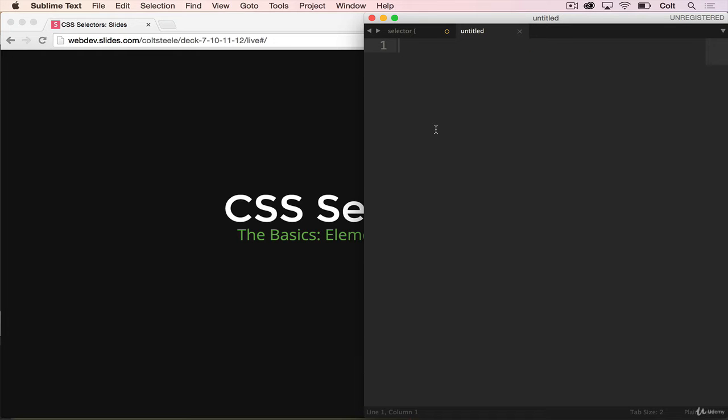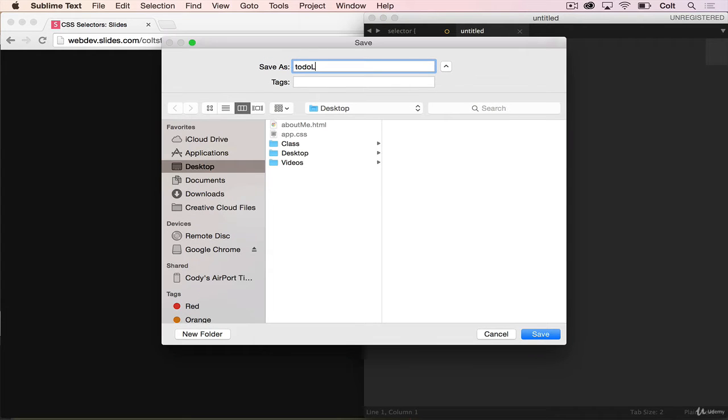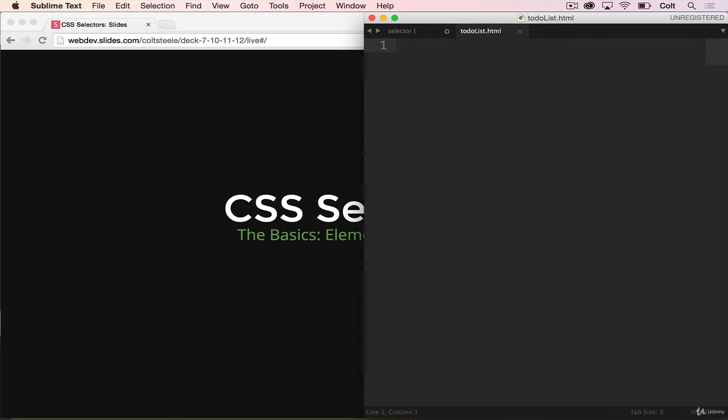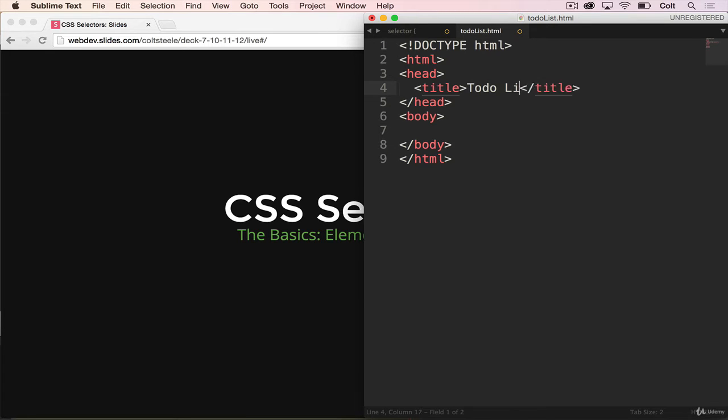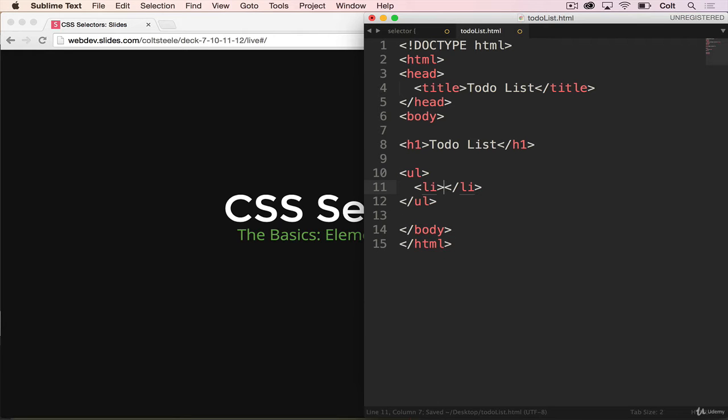So I'm going to make a new file. I'm going to save it. And I'm going to call it todolist.html. Once we have that, I'm going to go ahead and add the HTML. And the way that it's going to work, it's going to be an H1. And then we're going to have a UL with LIs. But in each LI, we're going to have some text, and we're going to have a little checkbox. So see if you can remember how to do a checkbox. It's input type equals checkbox.